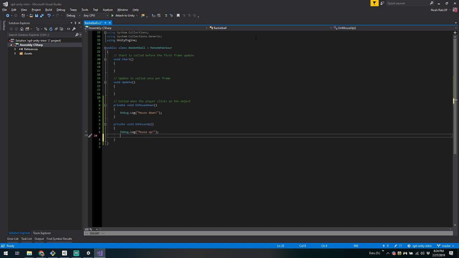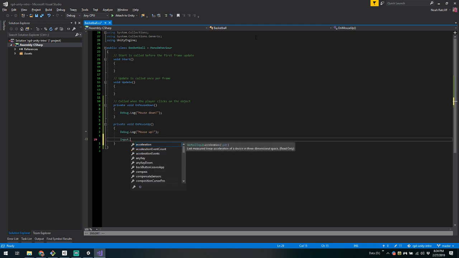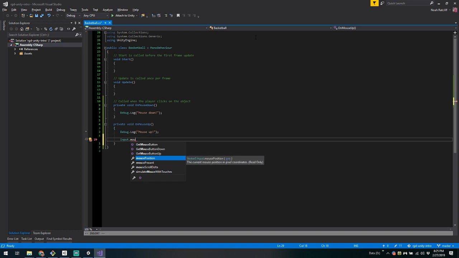So on mouse up, we're going to want to get the mouse position from Input. Input is a way to get various means of input, like keys being pressed, mouse buttons being pressed, and other things at any point in your code. So you just type Input dot, get, or mouse position, right? Yeah. And so Input.mousePosition.